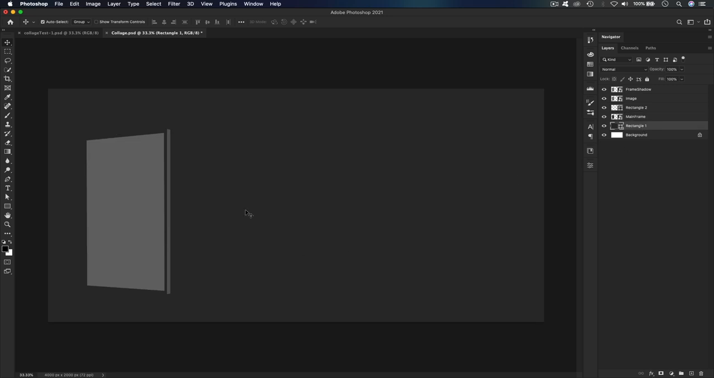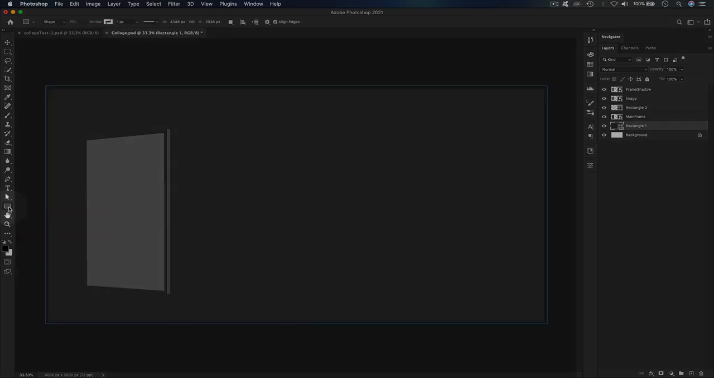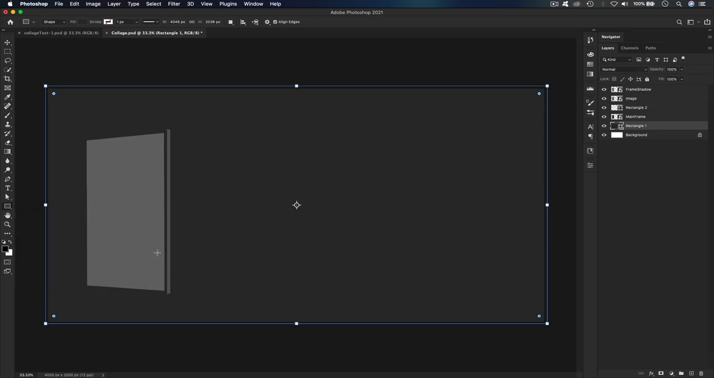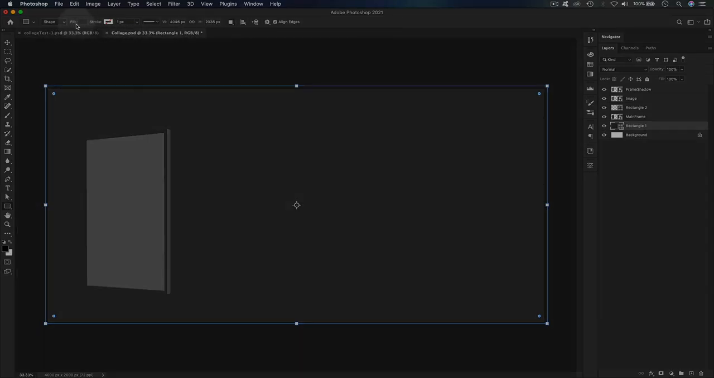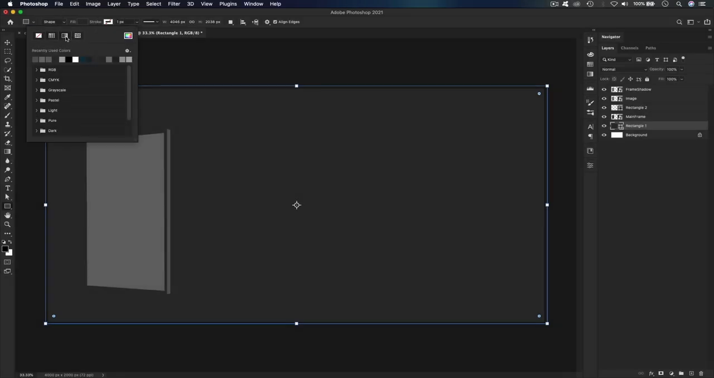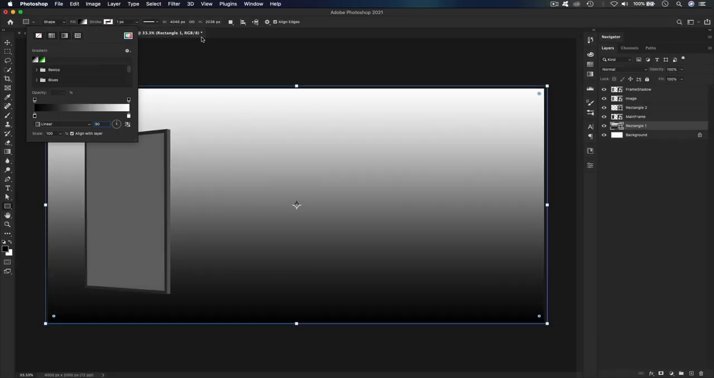Let's rework this. We had a gradient on this. I think I lost the gradient. No problem, we're gonna fix that. I will click on this. That is my rectangle tool. And as you can see, it will reactivate my properties here. So I will click on this and go back to the gradient so that I can rework that. Okay, let's do that again. No problem, we know how to do that.